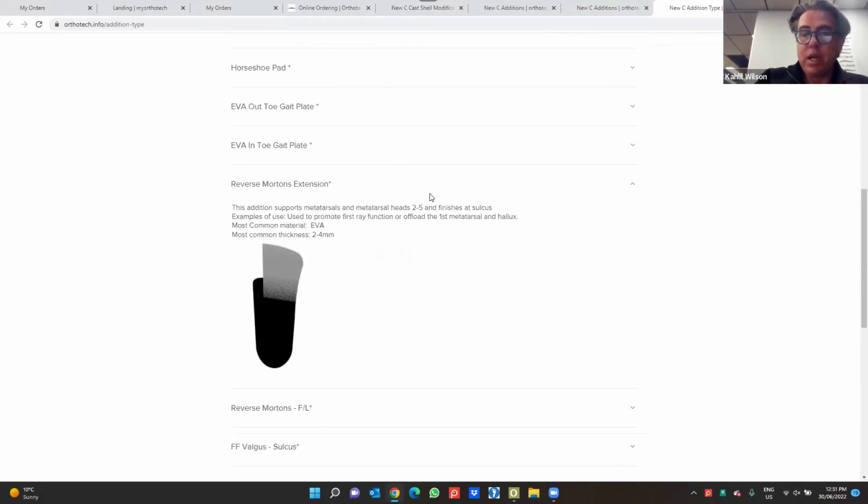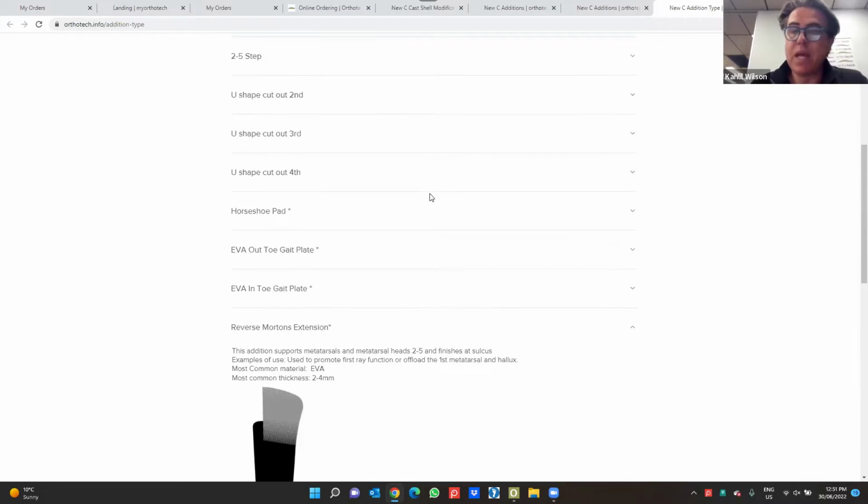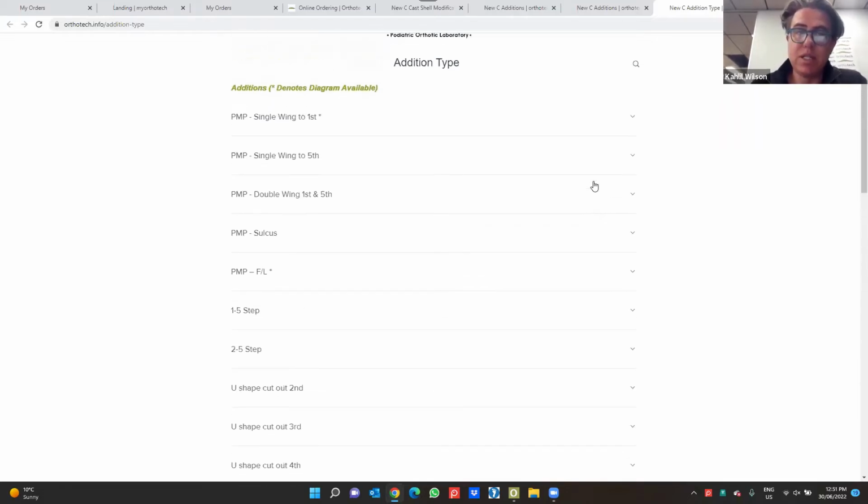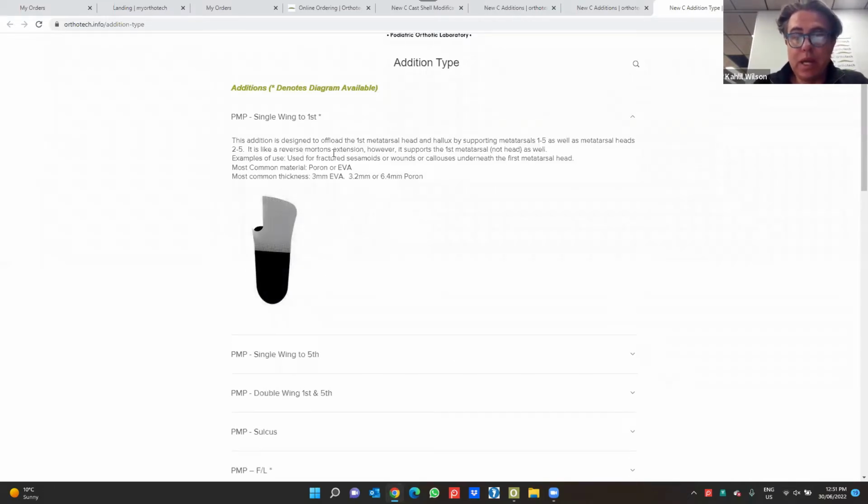So in the coming weeks and months, more pictures will be added to these 28 editions, but I'm going to go through each one now, and some of them will have pictures and some of them won't. So a single wing PMP to the first. So with each of these instructions, there's going to be a brief description of what it is. So it's designed to offload the first metatarsal head and hallux by supporting metatarsals 1 to 5.